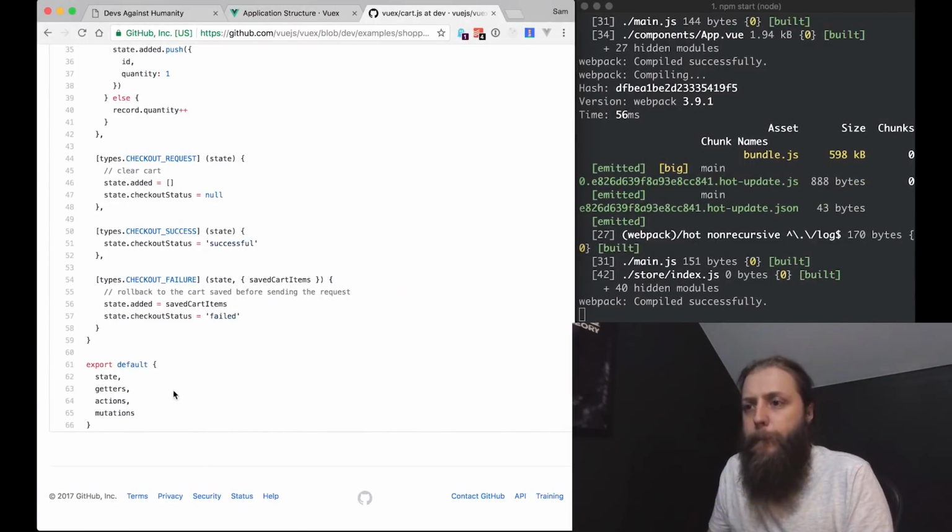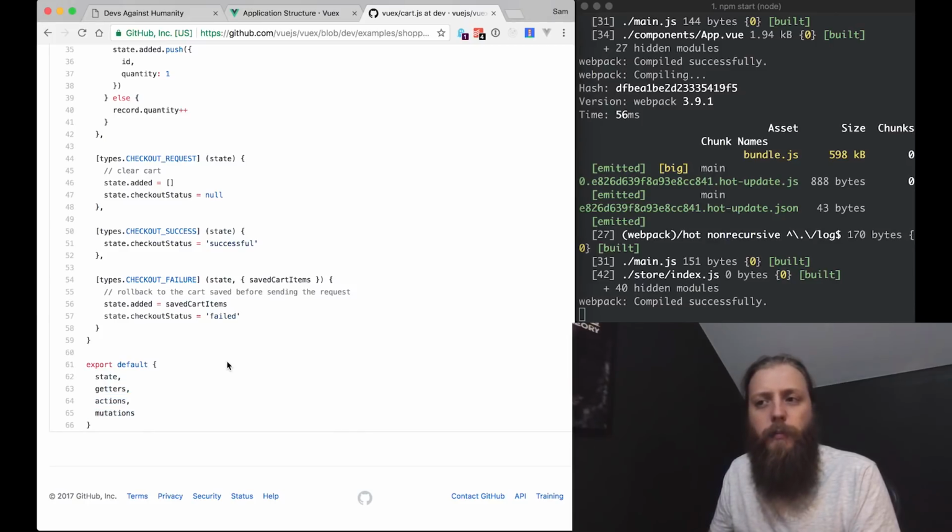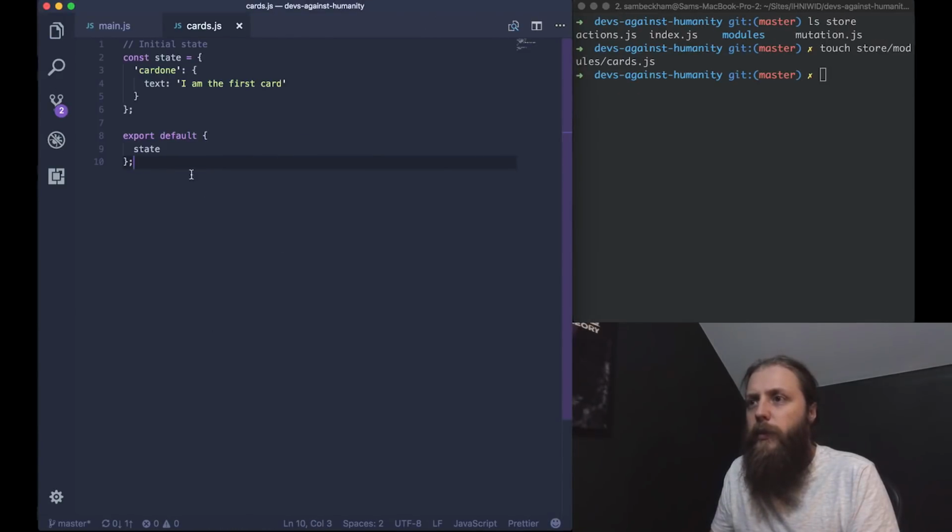Now this has the state, the getters, the actions and the mutations, but since we're not using getters, actions and mutations, we might be able to just pass the state. I don't know if these are required or not, but I guess we will find out. So that seems to be the absolute simplest module that we could have.